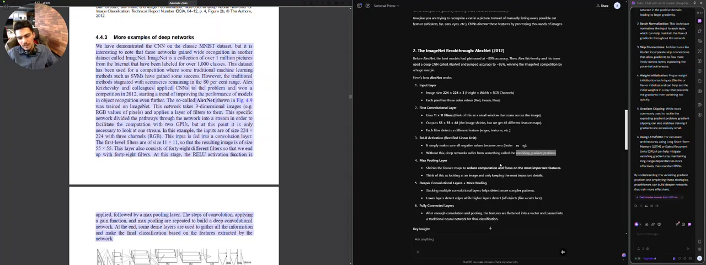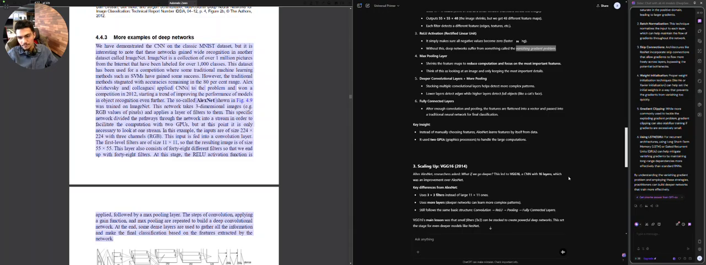Fully connected layers. After enough convolutional and pooling, the features are flattened into a vector and passed into a traditional neural network for final classification. Key insight: instead of manually choosing features, AlexNet learns features by itself from data. It uses two GPUs, graphics processors, to handle the large computation.